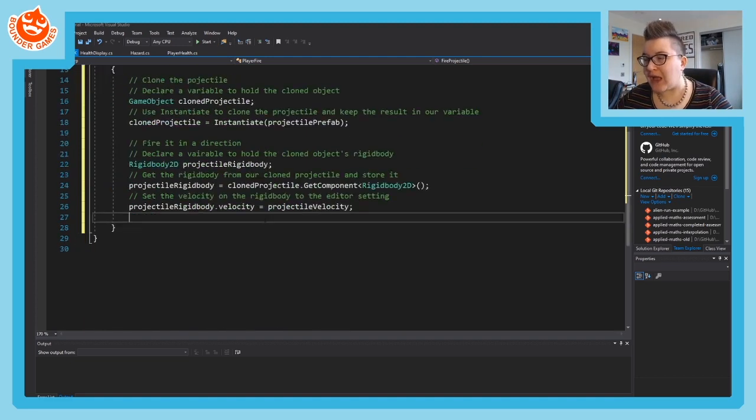All right, so that will actually fire our bullet. Let's go ahead and save that. Control S to save that there. And we are ready to move on to the next step.